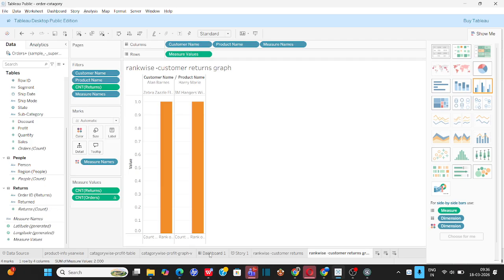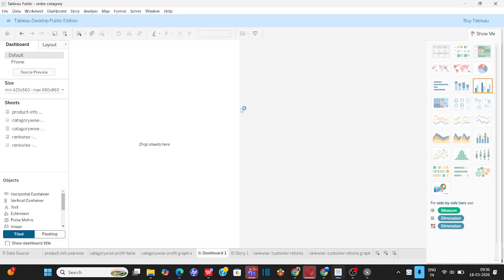So now in the dashboard, you can go to the dashboard. In the dashboard, you are able to see these sheets which you have already created: the product information, your category wise information with a table, your category wise information with a graph, your rank wise information with the table, or your rank wise information of the graph or bar, right? So now in the dashboard, you can add these sheets as per your requirement, okay.